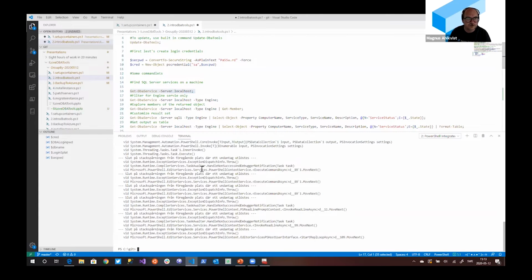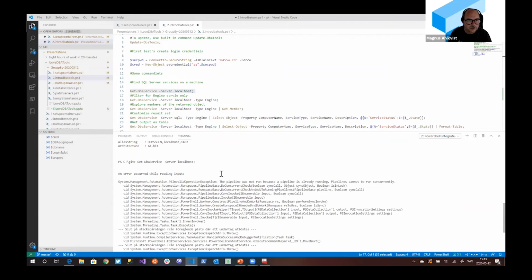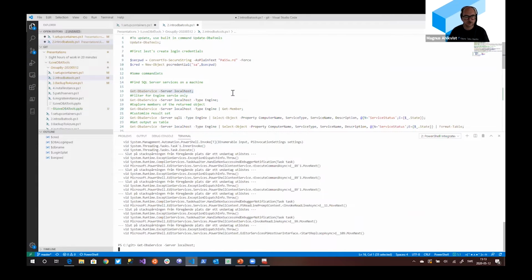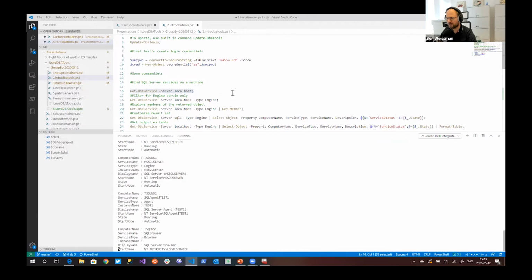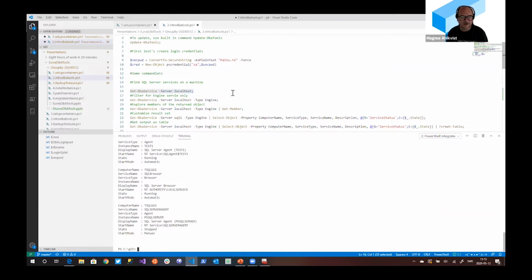Oh, perfect, a stack trace. Why? Error occurred while reading input. Awesome. Let's try again. That's what we call the demo effect. Yeah, it's cool. I mean, stack traces are cool.